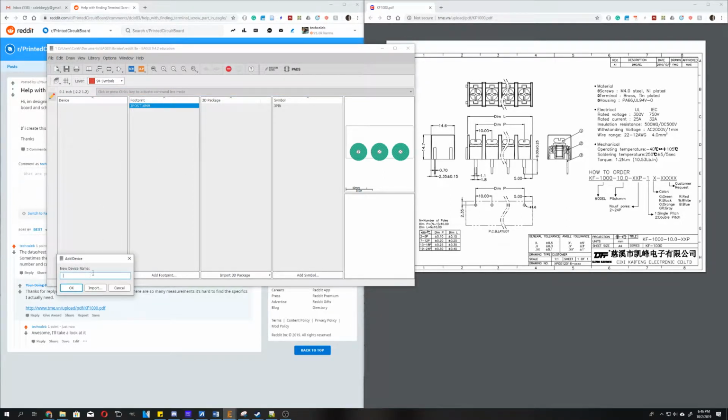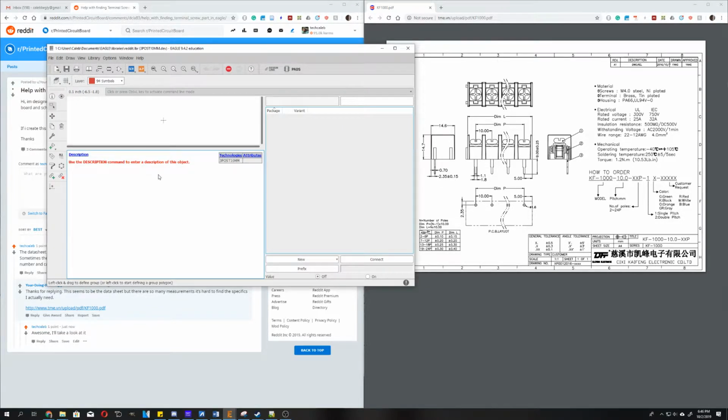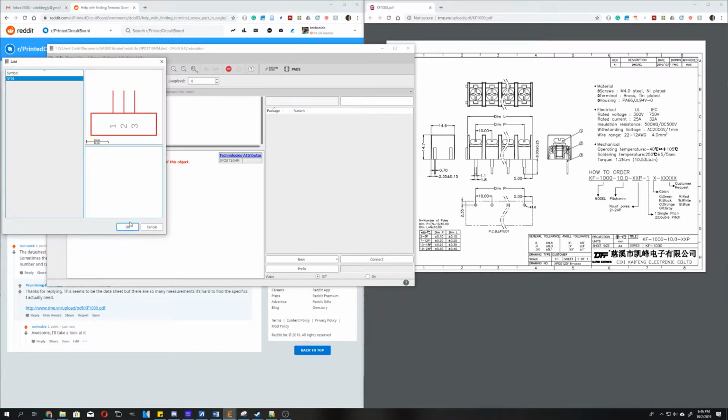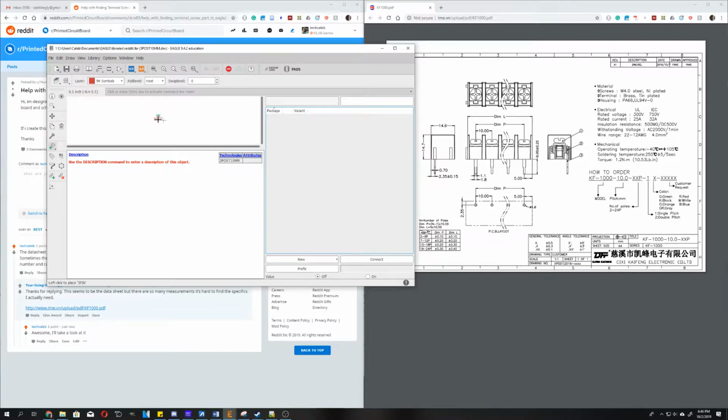So we're going to call this one, we'll call it 3 post 10 millimeter, something like that. And the beauty is you can reuse footprints and symbols and stuff. So once you get a fairly large library, you can continue to reuse them. So the first thing we want to do is add part. We only have one there. Let's go ahead and add that. And that's in this little box here, so we just place it.